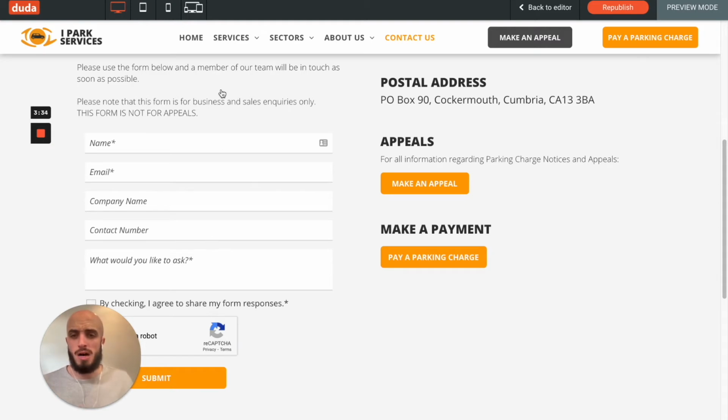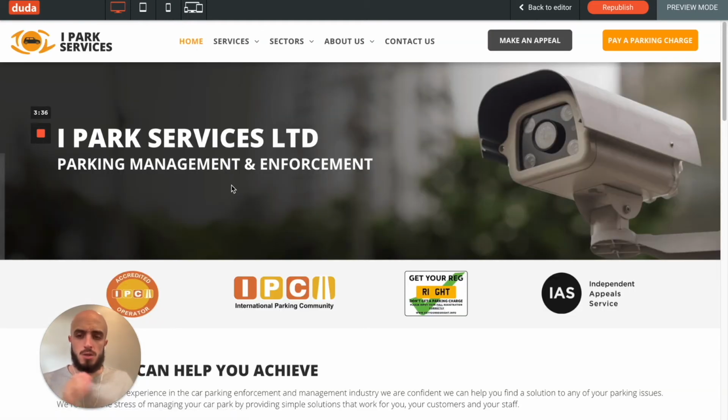Another one is not having a clear call to action. So this client in particular, 99% of their visitors to this website come here to either pay a parking charge or to make an appeal about a parking charge. So what you've got to make sure is, if you've got the majority of your visitors coming to do that, you want to have 2 clear calls to action like I've got here: make an appeal and pay a parking charge. So as soon as people come on here, bang, they see it and they get to where they want to go in the quickest way possible. It's the most user-friendly way of setting it up.